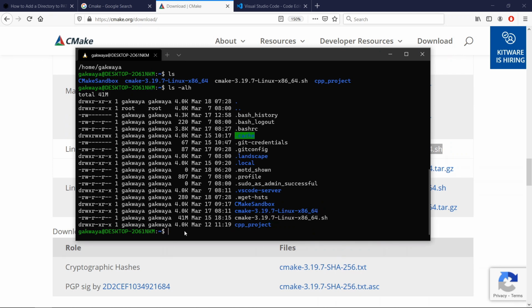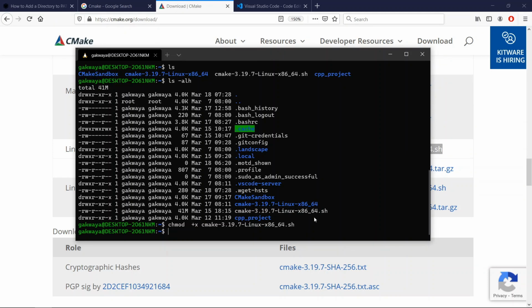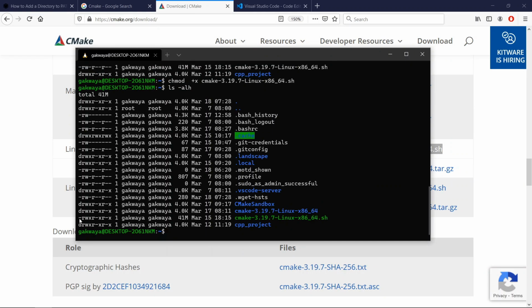If you want to make it executable, all you have to do is chmod and say +x. This is one way to do it. There are many ways, but we're going to use this way. And we're going to say the CMake file here. This is the file we want to mark as executable on this system. And once I do ls -alh again, you're going to see that this guy is now executable and it has turned green.